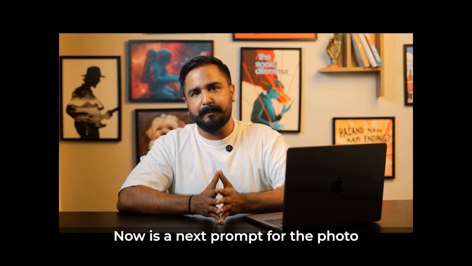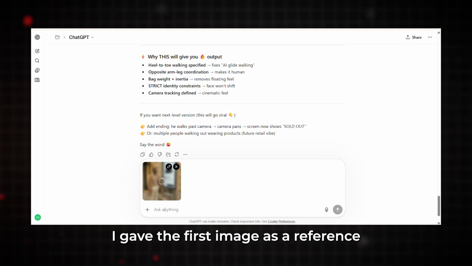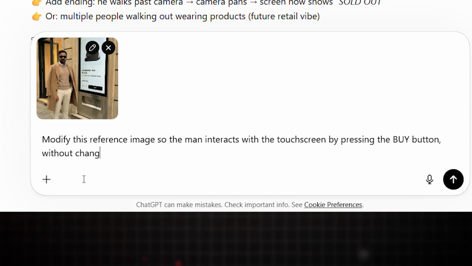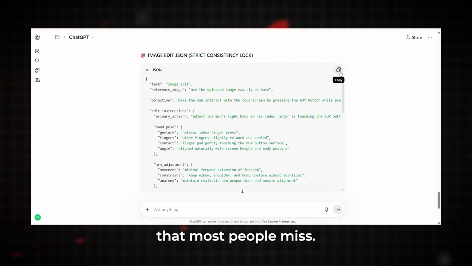Now is the next prompt for the photo. I gave the first image as a reference and I told it to modify this reference image so the man interacts with the touch screen by pressing the buy button without changing anything else in the scene. I told it to lock in on character consistency, which is a very important component that most people miss.